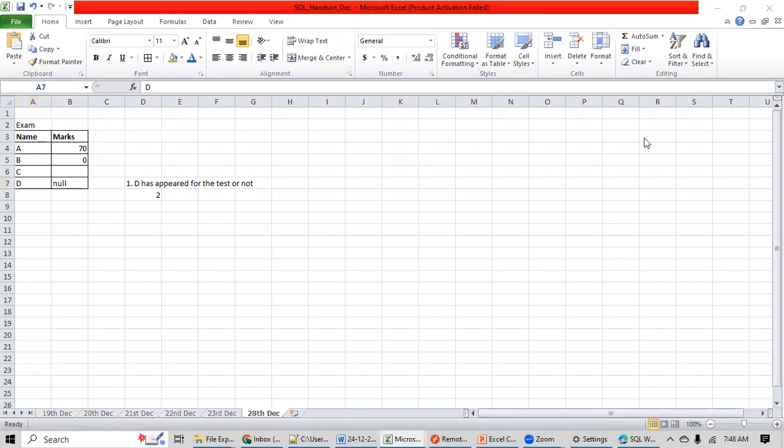Is that clear? If it is not clear, tell me, I will repeat this. This is a very important concept. Tanvir, please explain this once again to everyone. Why is the null required? Why can we not reject it? That's the question.